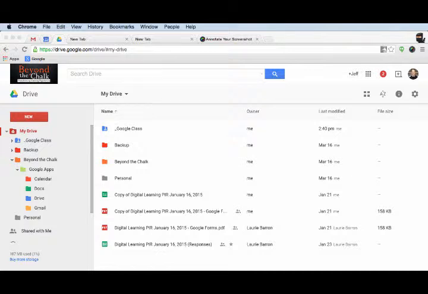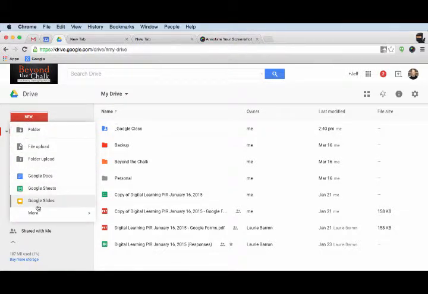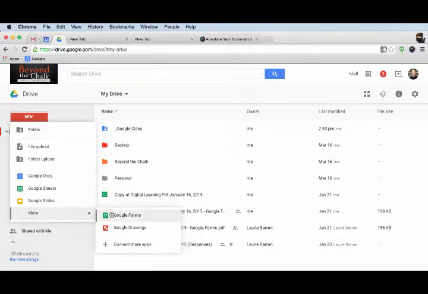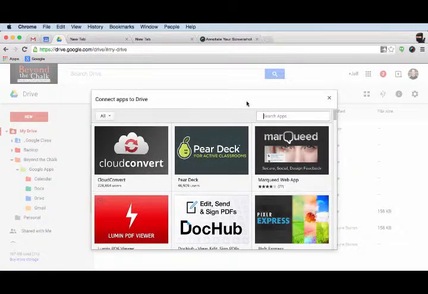So again, what we're doing is we're eliminating the need for many passwords and usernames in order to make it more efficient for us to work with our kids. So to get to the apps in the Drive environment, I simply click on New, and then I'm going to go down to More. And then notice that under the Forms and Drawings, it has Connect More Apps. And when I click on that, it's going to open a new window.